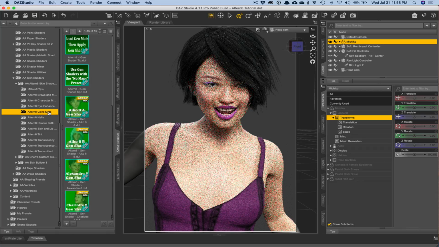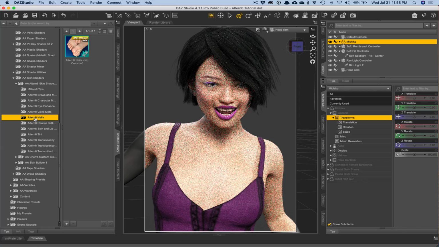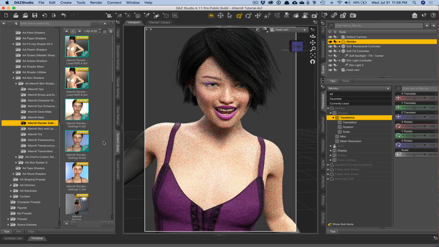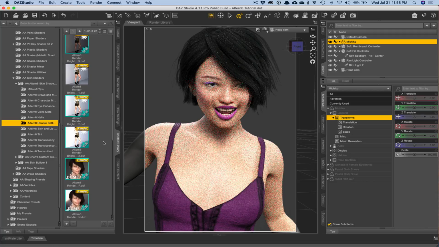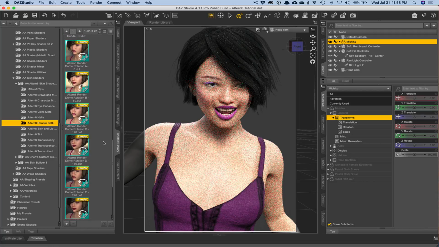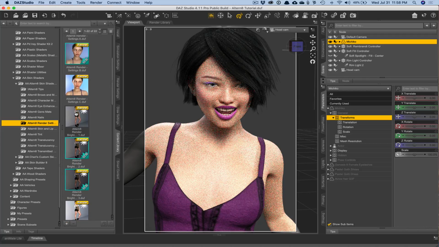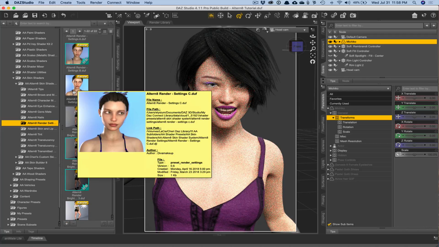The Gens mats I haven't really used much, but they're pretty self-explanatory. The nails, I don't know that I've really used those. I think I probably have and just didn't really find a need for them particularly. I also haven't played too much with these. They are really quick settings for changing the lighting scheme.